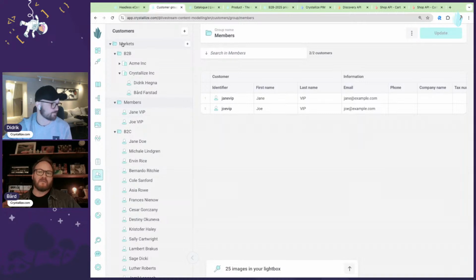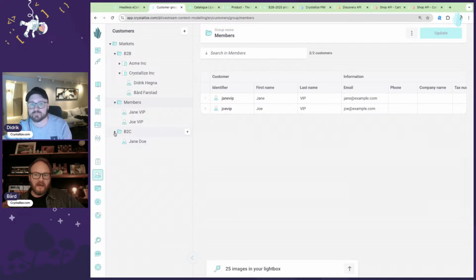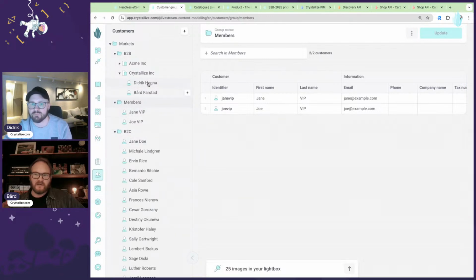Could be markets. This could be different countries. It could be different B2B markets. However you want to split up your customers. So that's a foundation: okay, I have different types of customers and I organize them somehow.